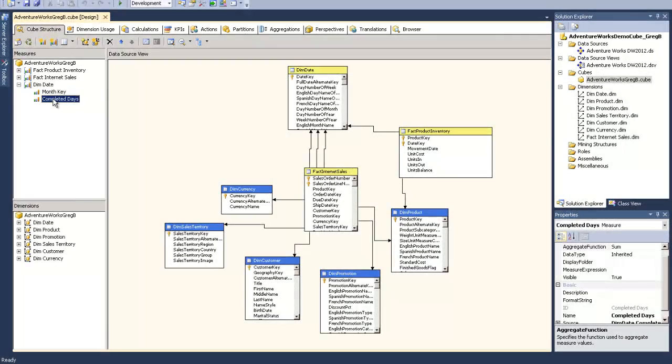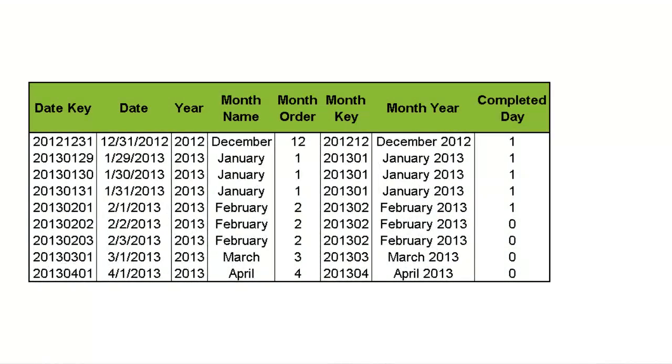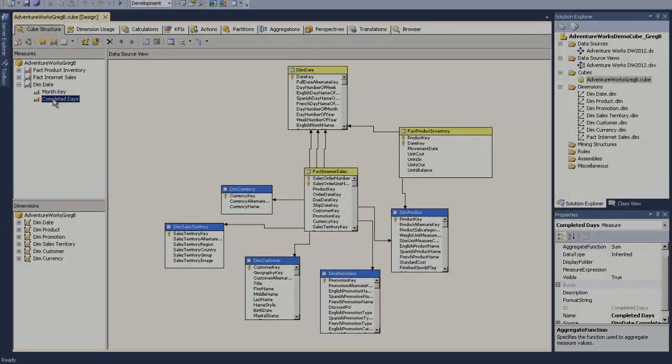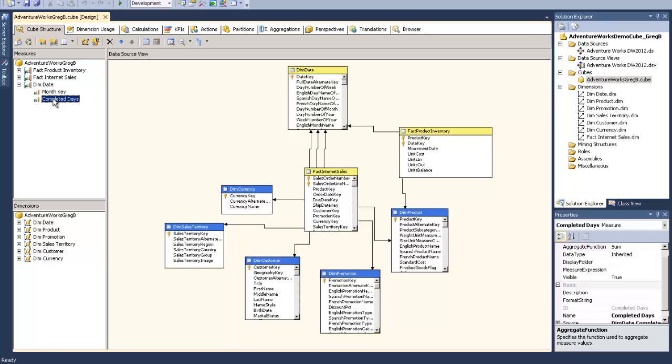The measure of completed days assigns a value of 1 to days that have already happened from a data warehouse perspective. Summing up these days gives you the number of completed days in a set of rows. We'll use these two measures along with the measure for sales amount for the regression. We'll also use the sales territory, promotion, and product dimensions.